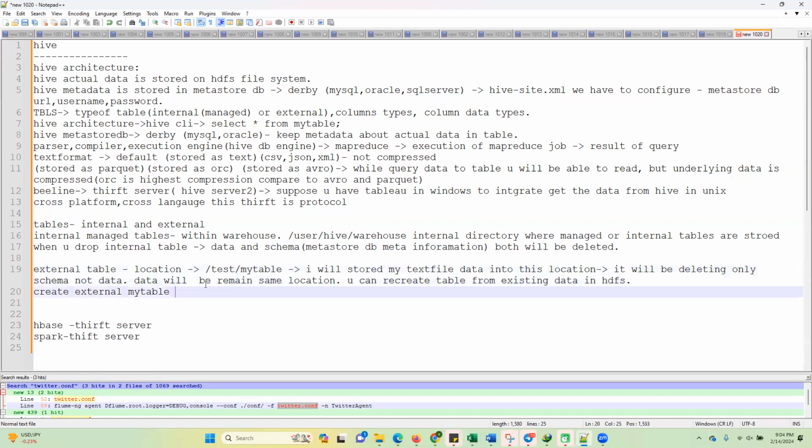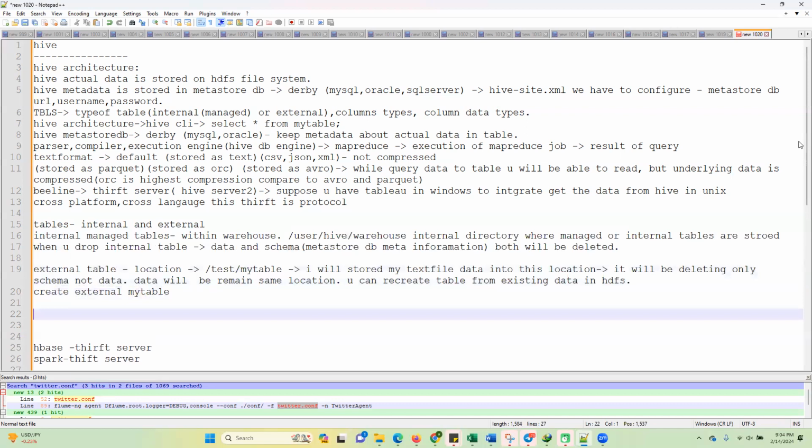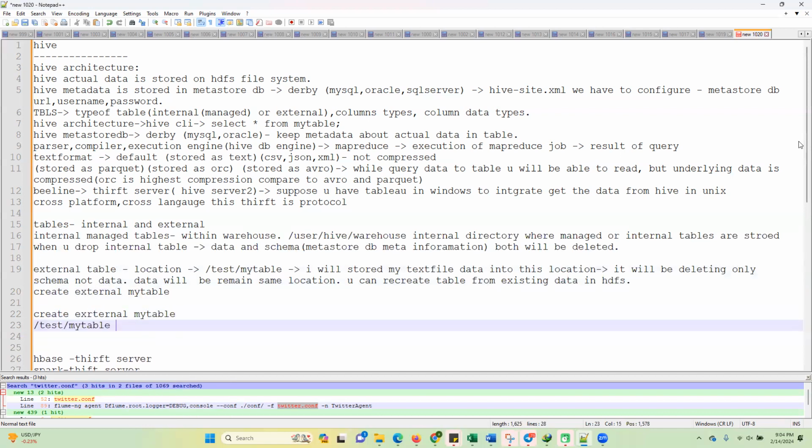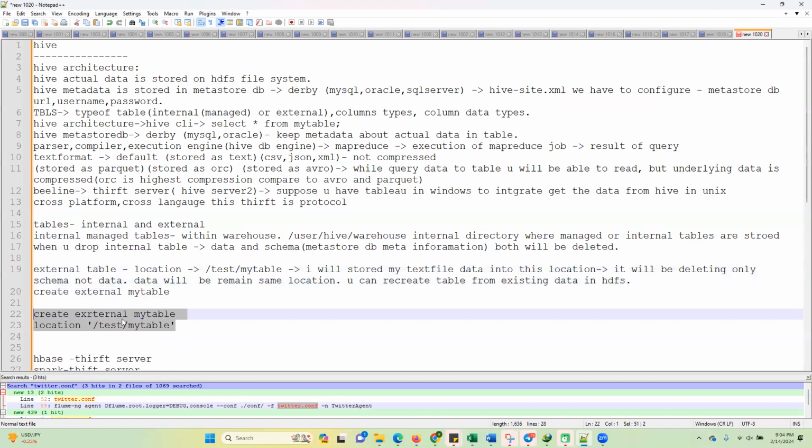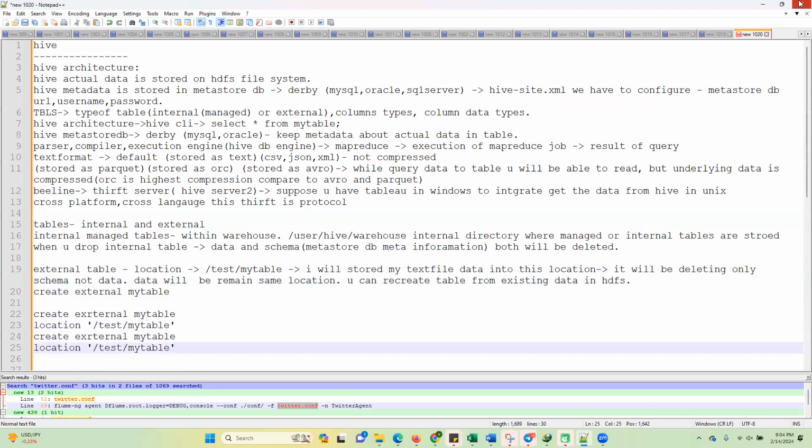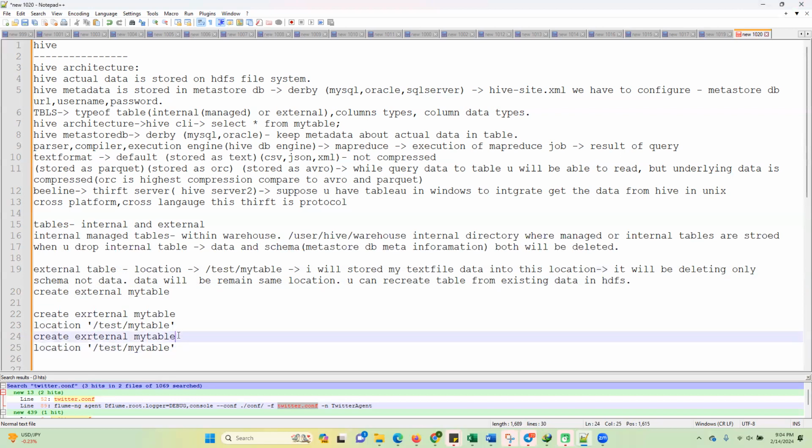Suppose I have some data location. This is my data location. Suppose I created one external table, create external table my table, and I give this location. The same location I can use for another table also. Suppose I want to create a different table with the same data, I can say my table one, keeping the location the same.